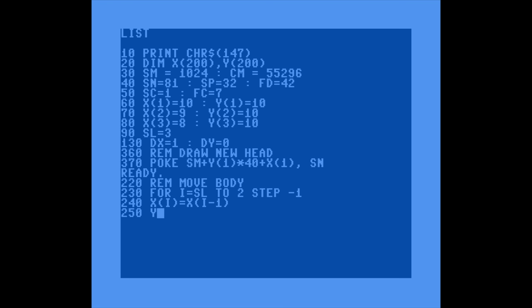And then we need to keep track of our Y as well. So we'll do the same thing. Y(I) is equal to Y(I-1). Perfect. And then we need to increase our I, so we'll do NEXT I on 260. So now we can move our head. We want to apply our DX and our DY to our X and our Y so that our snake can move. So to do this, we'll do 270 REM move head, just so we know that this is moving our head, and we'll do 280.